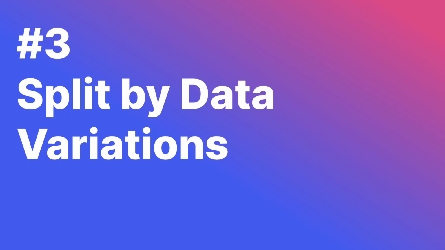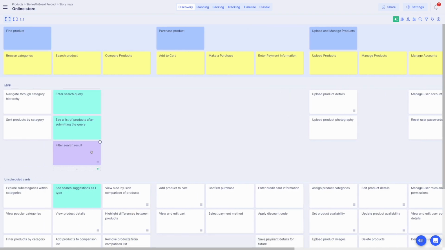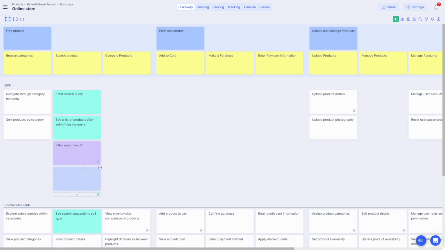Split by data variations. In this case, you need to split the story based on variations in the data that the feature needs to handle. The original user story is the following. As a user, I want to filter search results based on different criteria. The story can be split into.